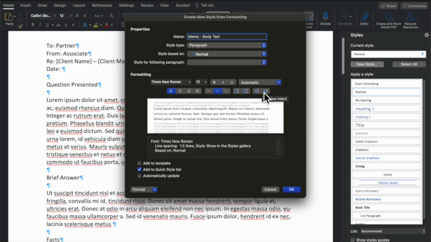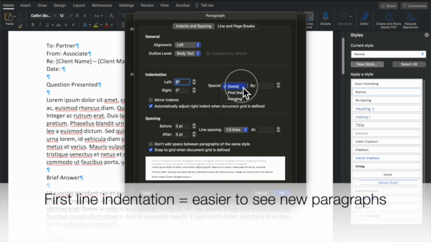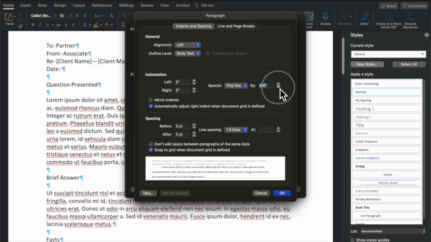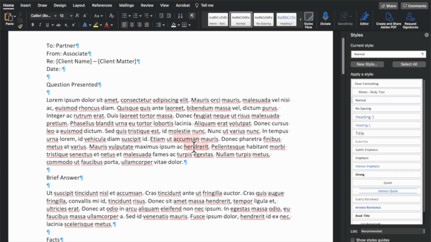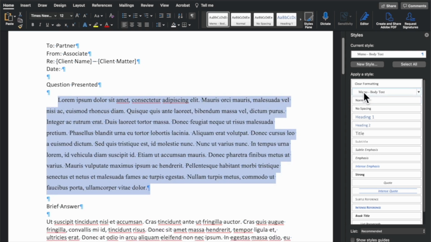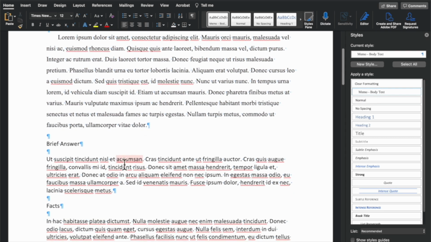Importantly, you have to do this drop-down menu and go to paragraph, because here you can do some special things. We'll add first line indentation to make new paragraphs easier to see. Now, once we've done this, I'm going to highlight this paragraph of body text and apply the style just by clicking on the style. So there we go, and that looks pretty good. It's much easier to read than it was before, and I can go through and format several paragraphs just to get an idea of what the final product will look like.